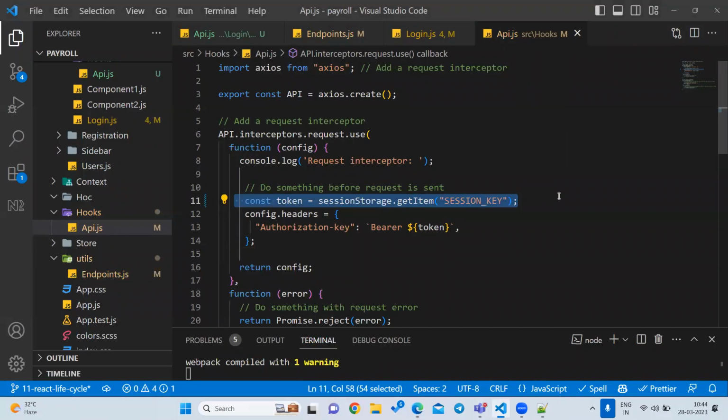Session storage dot get item. Automatically you will get the token, right? If you have a token, you will get it. Otherwise, you will not get the token. And you are adding it as the authorization-key. Now it is automatically added, right?